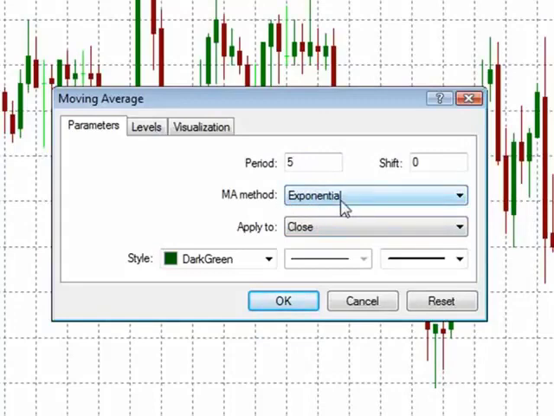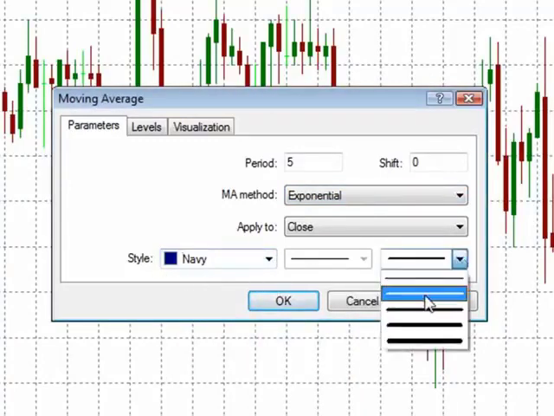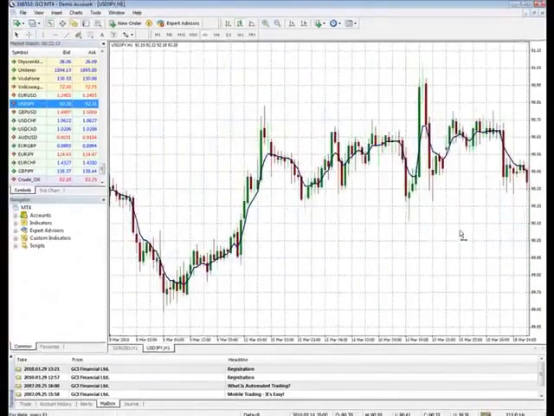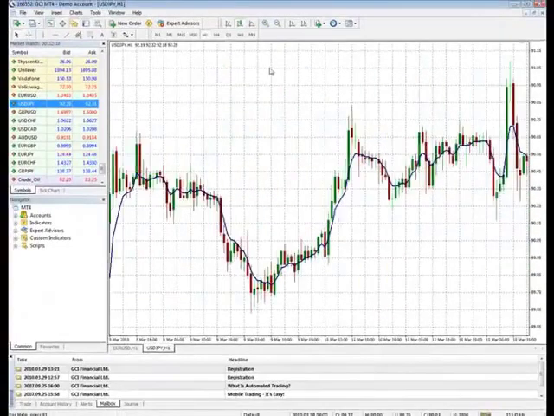We don't want a simple moving average. We want the exponential moving average, and we're going to make this one blue in color, so just select a blue color. And finally, when I do this, I like to have my lines big enough to show up. So I select the second one on there, and then I click OK. Now I got a nice blue moving average on there.